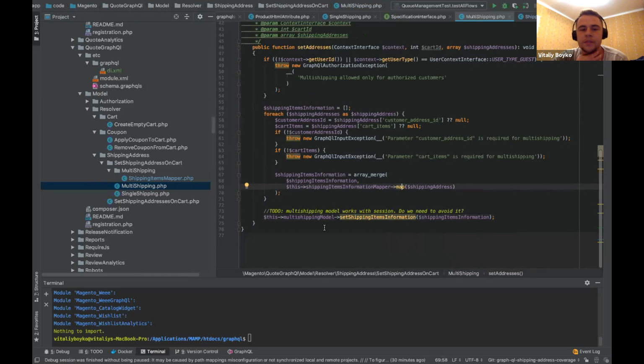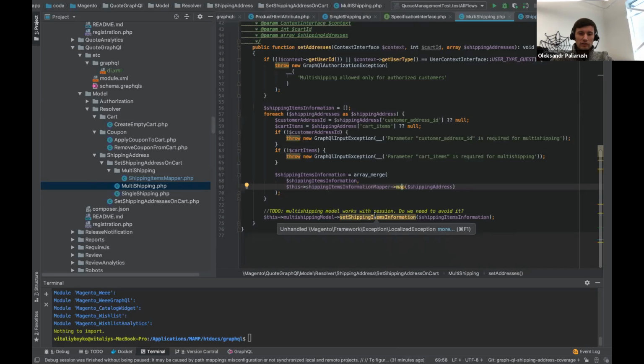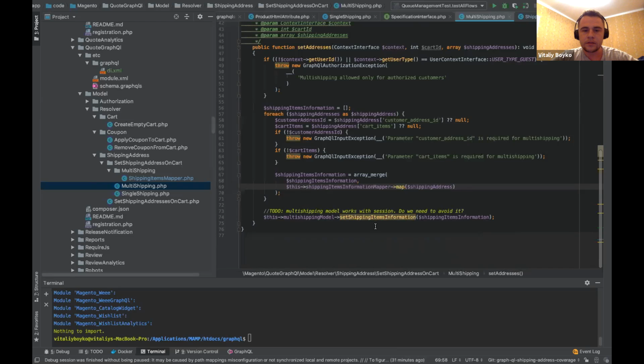Is it okay if this multi-shipping model works with session? But as far as I know, we should avoid this. Is it okay? Yeah, actually, we are not supposed to work with session. But we can discuss maybe afterwards how we can avoid it.